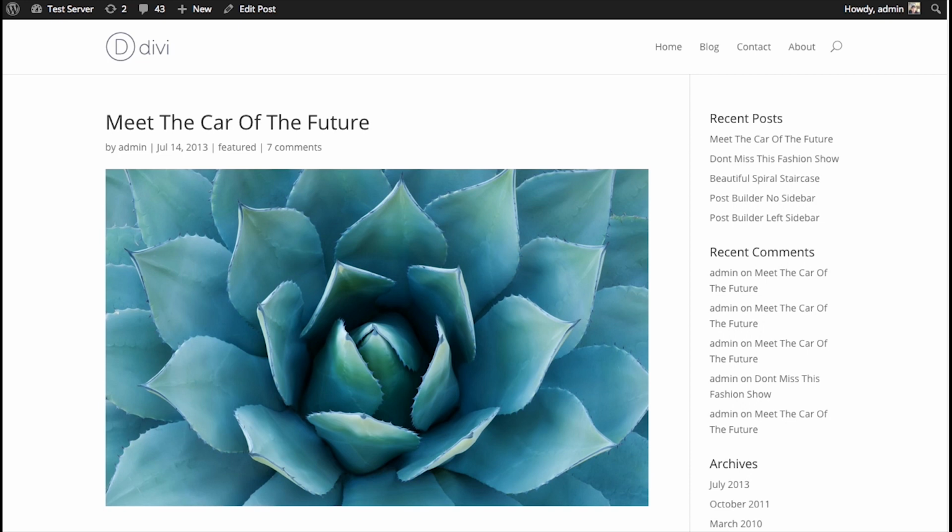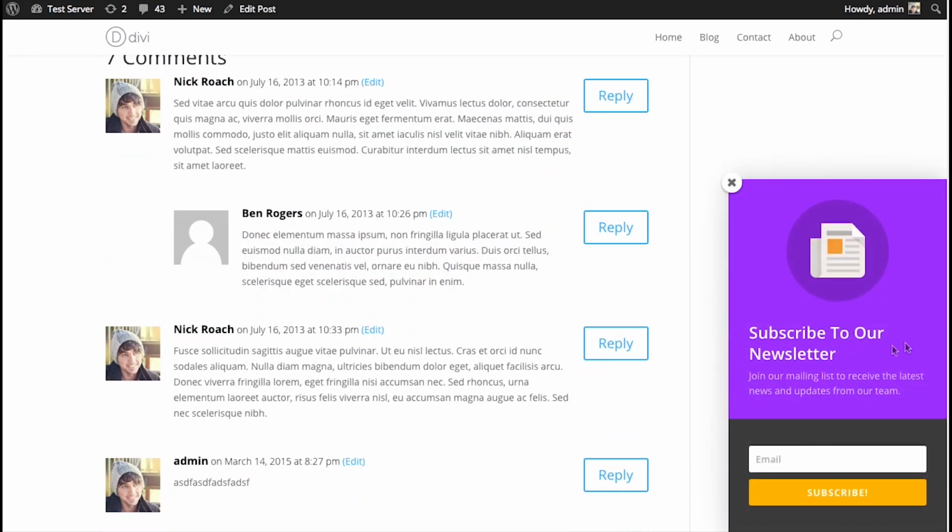For example, on this page, I have a right-hand side fly-in box that is triggered when a user reaches the bottom of the post. So if I scroll down to the bottom of the post, you're going to get this fly-in box that invites them to subscribe to your newsletter.